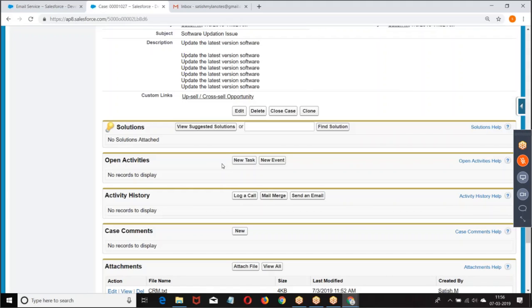My next concept is custom settings. What is the next concept we have? Custom settings. What are custom settings? Boss, if you want to store data, where will you store the data?